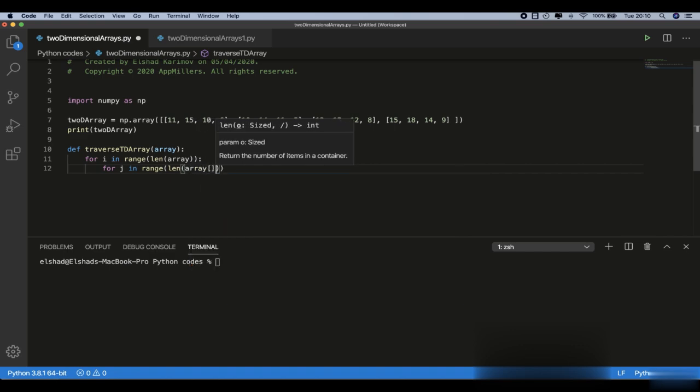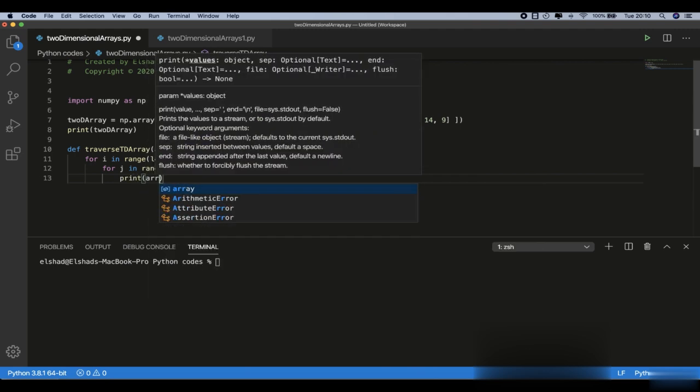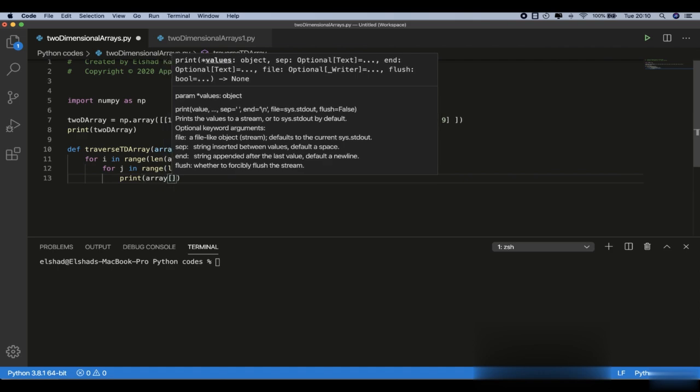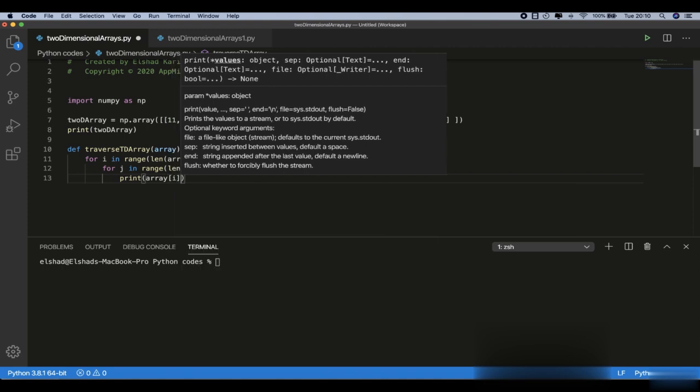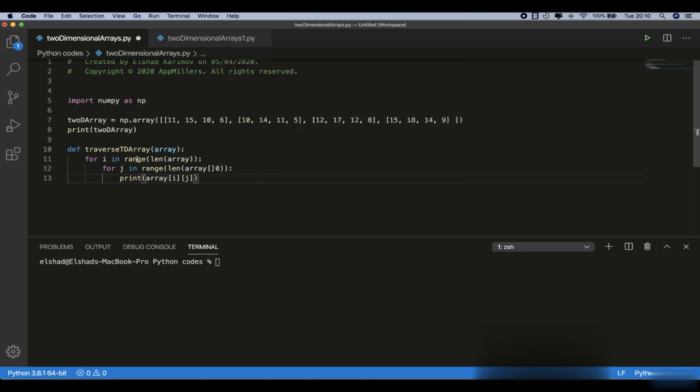Array is going to be in 0 index. So in this way we can count the number of columns in the array. So for each element we will print out the value of elements. First we will select the row, then second it will be columns. So for each row we are traversing through all columns.